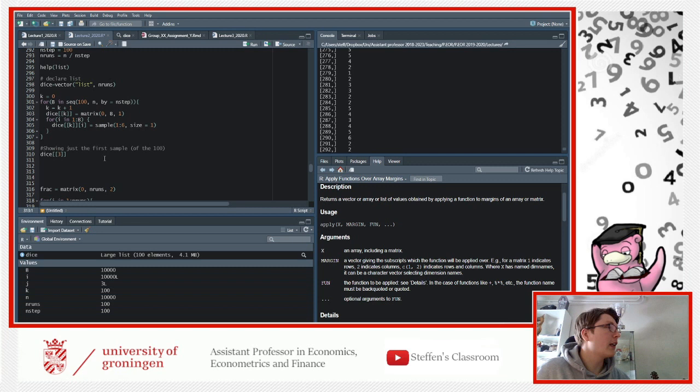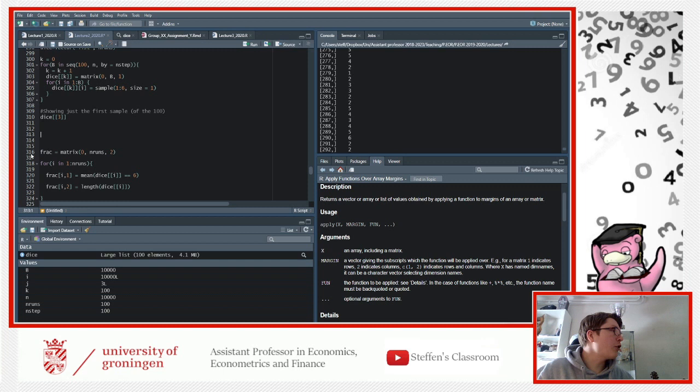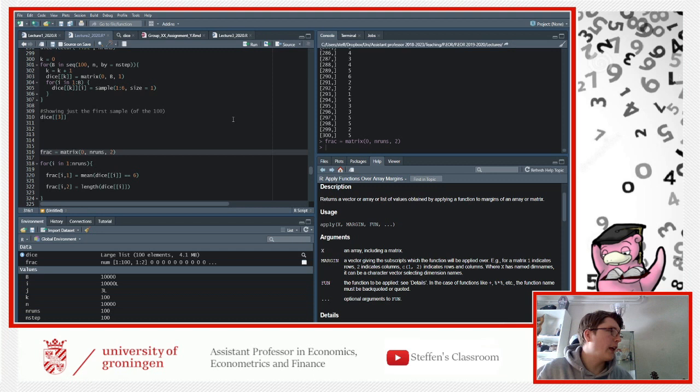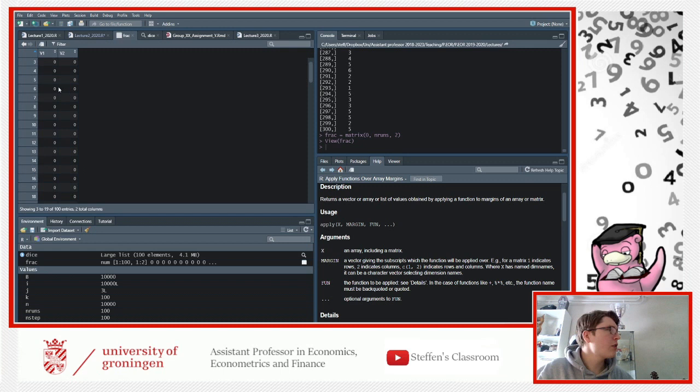Now, we need a fraction here, which is going to be another matrix that's going to display the fraction of, well, sixes, right? In this case, I got this matrix here that contains two columns. It has 100 rows and I just filled it with zeros for now because we are going to fill it out with our results. It's going to be filled out with the number of dice throws that were made and the proportion of sixes that you rolled.